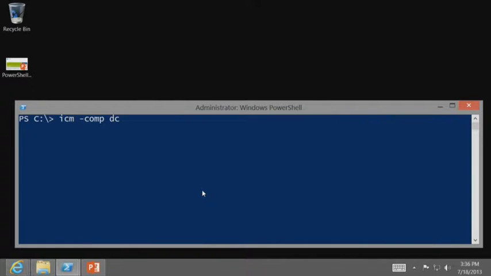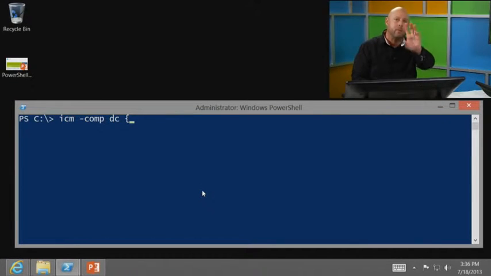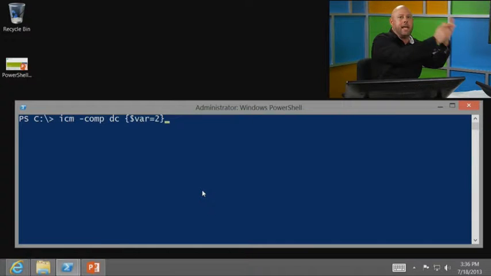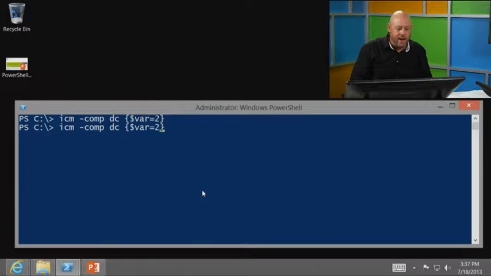So watch, guys. I'm just going to do this on DC first, and I'm going to show you what's happening. I'm going to do $var = 2. Now think this through. I'm going to go to the domain controller. I'm going to start up PowerShell. I'm going to set a variable, and then I'm going to destroy PowerShell. So what happens if I now ask it, what's that variable on DC? Well, is anybody shocked that it's not there anymore?